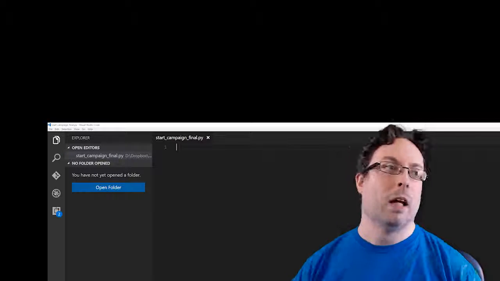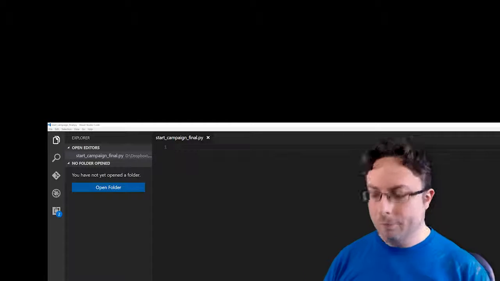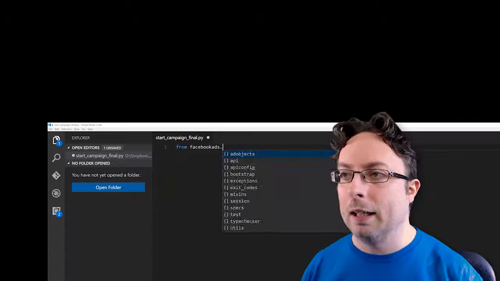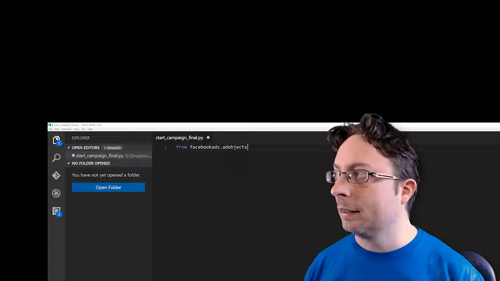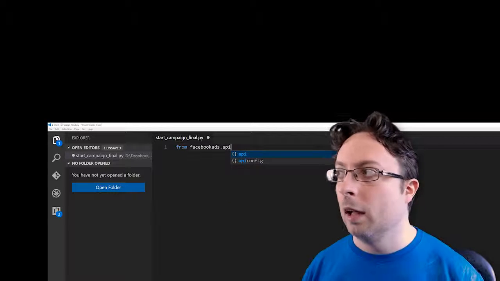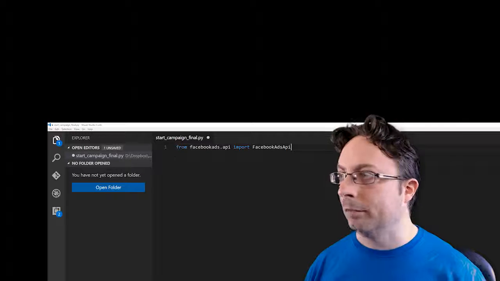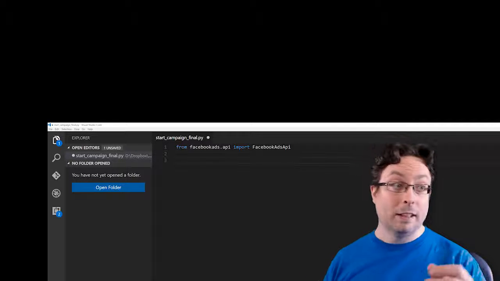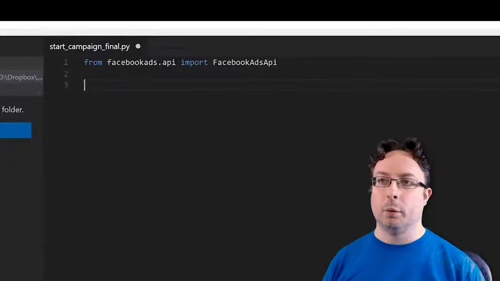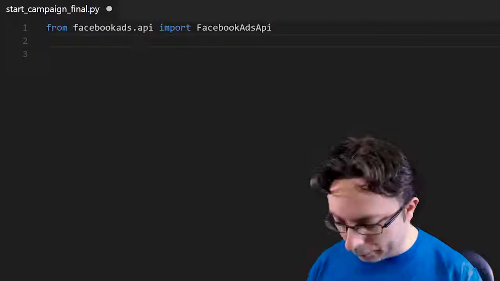Okay, so job number one is we need to import the relevant bits of the Facebook API. So we will go from facebookads.api, my bad, import the Facebook Ads API. And that's all we need to do. This is just needed to actually get access to the Facebook API. So we will authenticate with that in a moment. We're going to need to do something with that once we've got it.